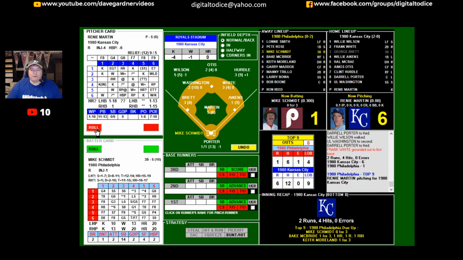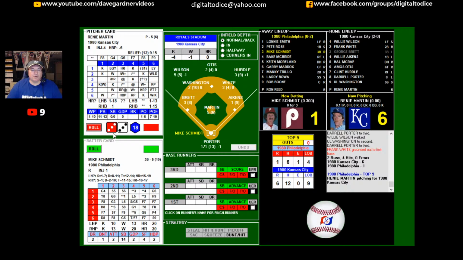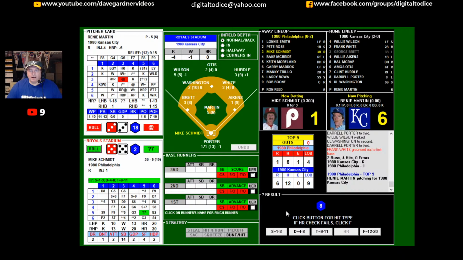It is Schmidt. Schmidt is 0 for 3. And, Ruthven got rocked. I'll show you the stats after the game. Hopefully they'll come out on the screen here. 3 and a 3. So we got an arena check. And a 5 and a 5. So we got a question mark 7. So that's going to be hit into left field. And it's going to be an 8. Ooh, it's a double, right? Double. Click button for hit. If HR check fails, click F. So no, that was just an arena check.